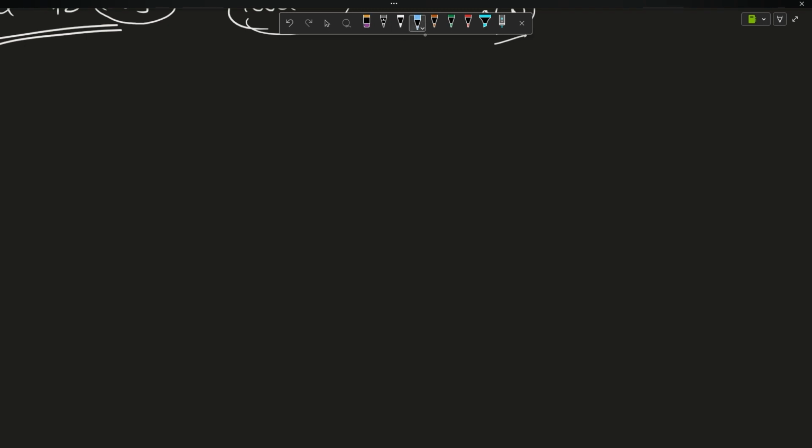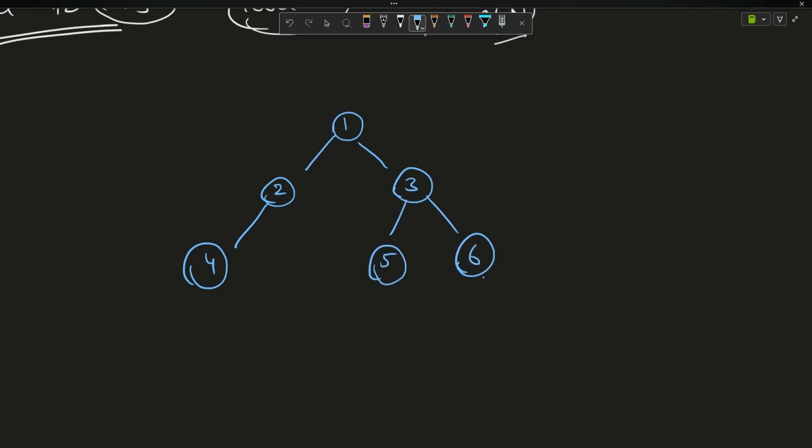So suppose my binary tree is looking something like this: 1 connected to 2, connected to 3, connected to 4. Suppose right is empty, connected to 5, connected to 6, connected to 7. This is my binary tree, and this is my root, obviously. I have been given this as a reference and I want to find what is the height. How can I do it?